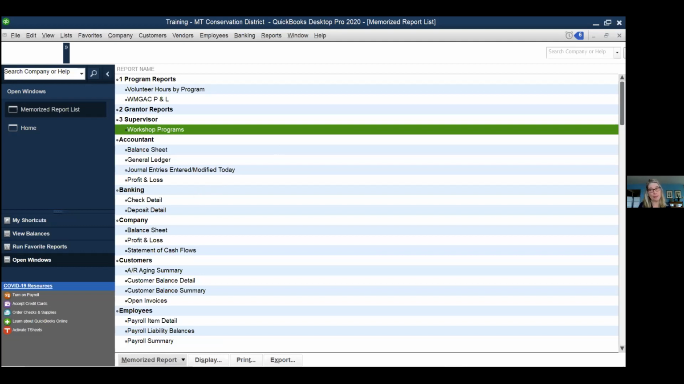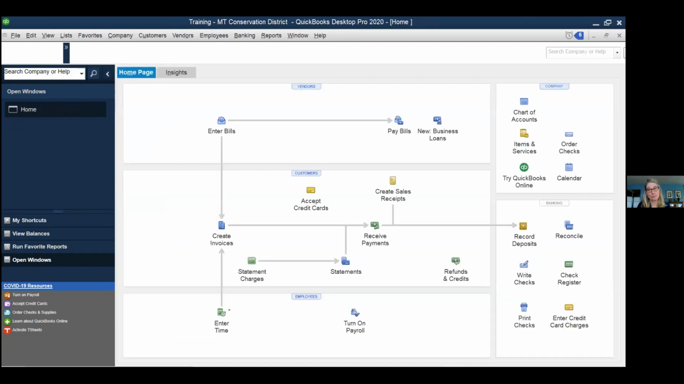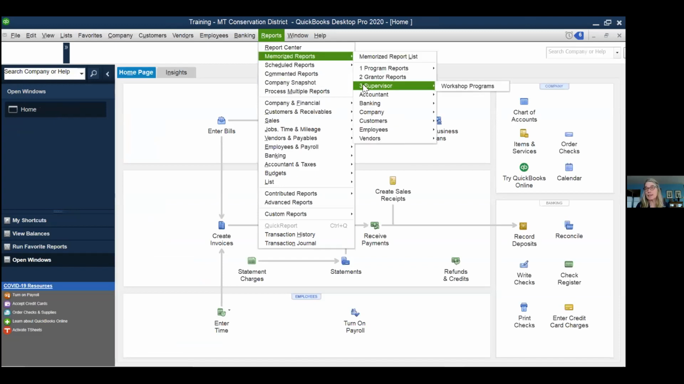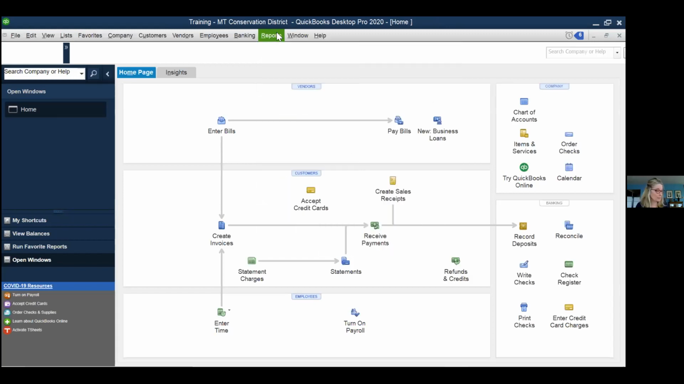This is very handy. So again, reports, memorized reports, and now I see that group there. And that's what I'm showing you. I'm just kind of giving you something on page 27 so that you can kind of remember how those things work together. And I'm going to look at page 28.